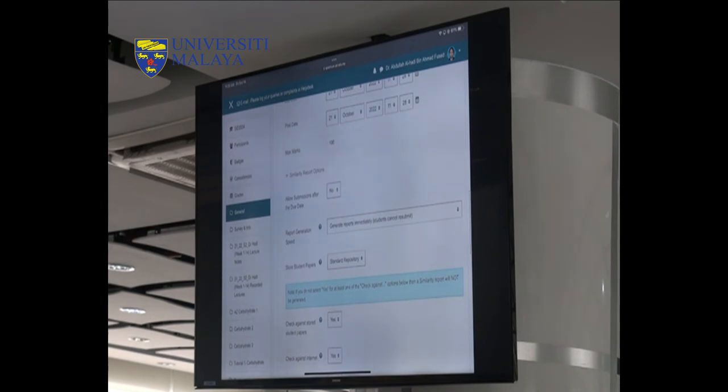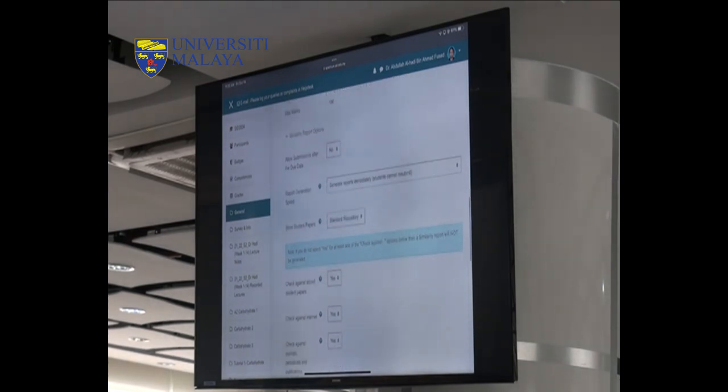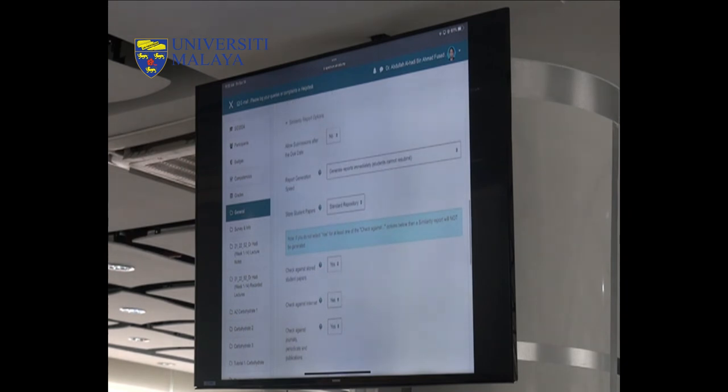Okay, similarity report. Allow submission after due date. Normally you put no, unless you are allowing them to submit after the due date. Okay, report generation. This is when students can see the report, meaning that they can see which part has the high severity and whatnot.